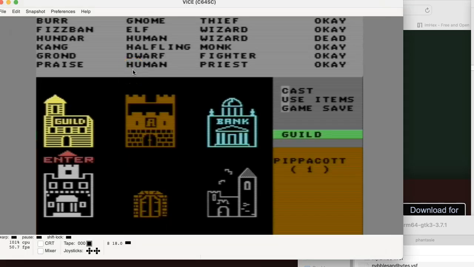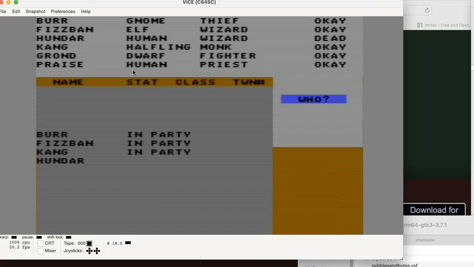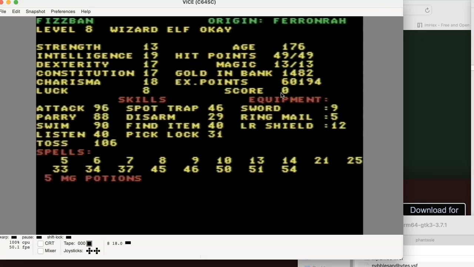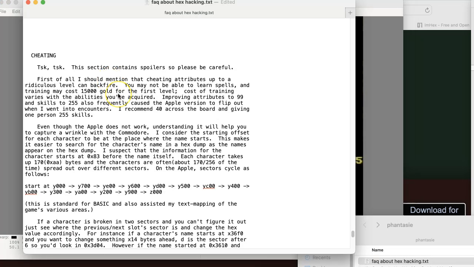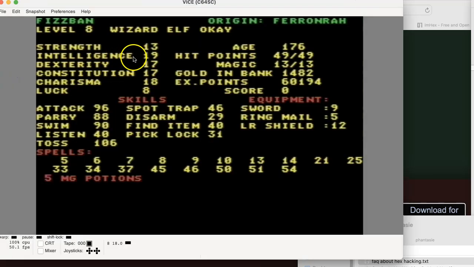Okay, we're back. Now, we were in the guild. We were inspecting Fizzban. And then I was saying that I found out how to do some hex hacking. And it starts talking about it here. It says that you can load a save game file and edit their stats. And I want to edit this guy's stats.